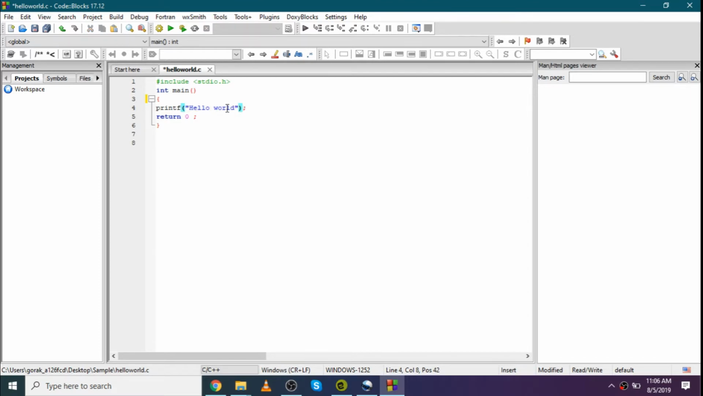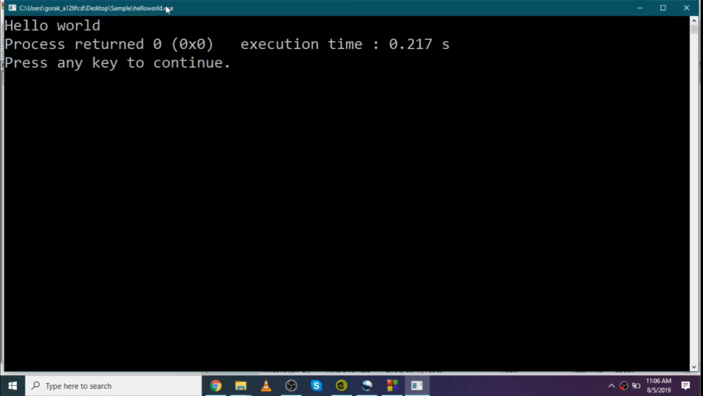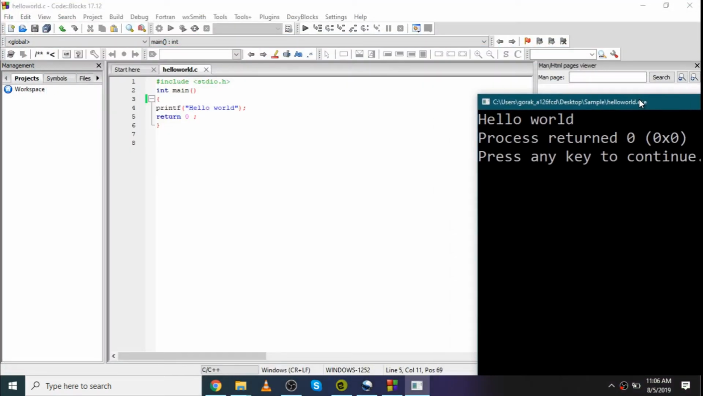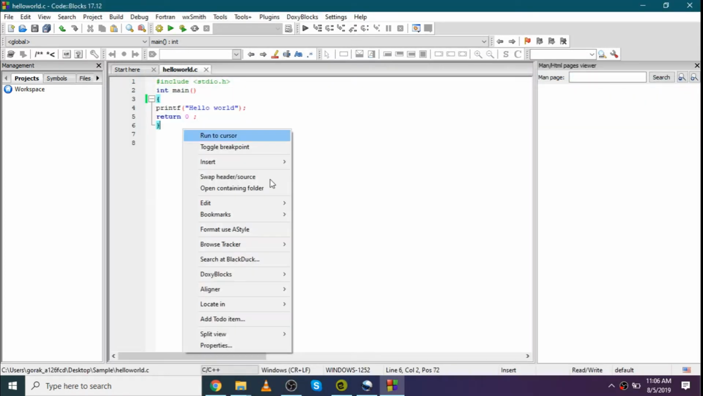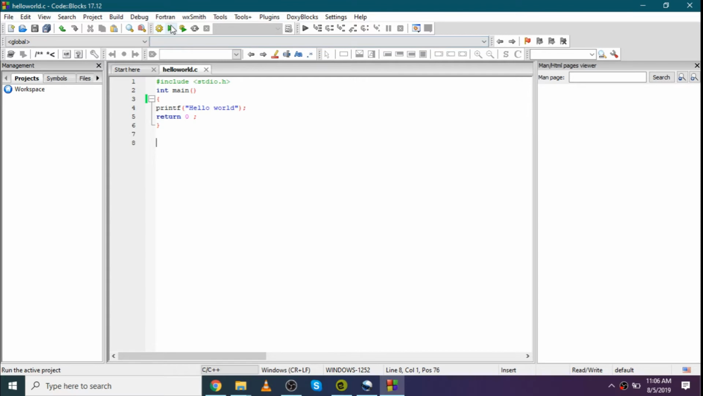Brackets, curly brackets. Quotation marks, hello world. And write this in the quotation marks, and it has to be with the semicolon. Then return 0, and it should also have a semicolon. Click the gear button to build it and click play. Now you should see the simple hello world.exe. This looks like a command prompt.